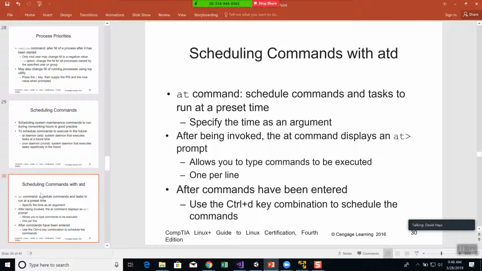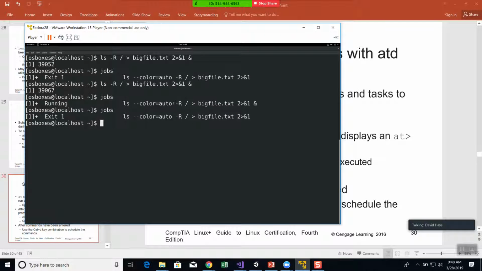Now, scheduling commands with atd: the at command schedules commands and tasks to run at a specific time. Specify a time as an argument. After being invoked, the at command displays an at prompt, which allows you to type commands to be executed, 1 per line. After the commands have been entered, use Control D to schedule them. Let's do that, assuming it allows me, since I'm not root.